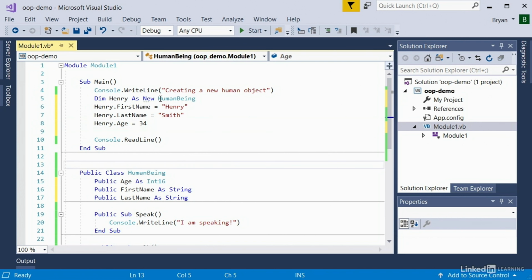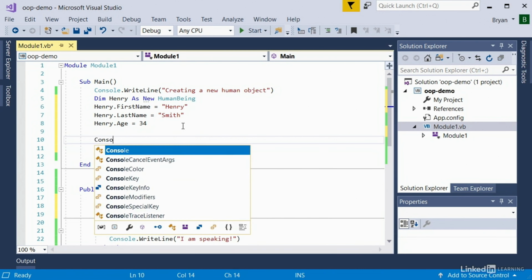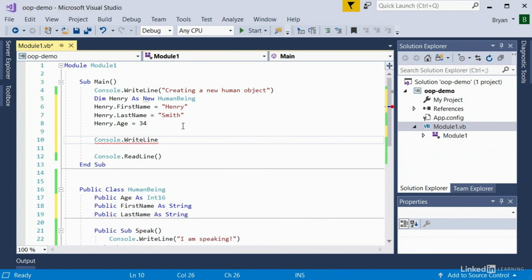So what I've done on this first line is to dimension or dim my Henry object from my human being class or cookie cutter. And then I accessed the various properties and gave them values. And now I can use my Henry object to read its properties or even make it do the stuff that it's capable of doing. So I can use console dot write line.